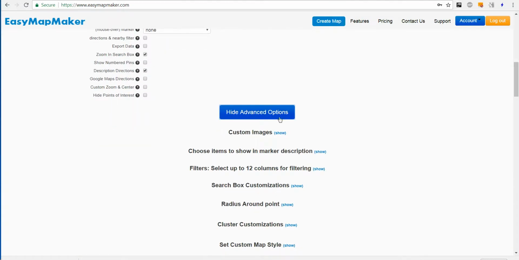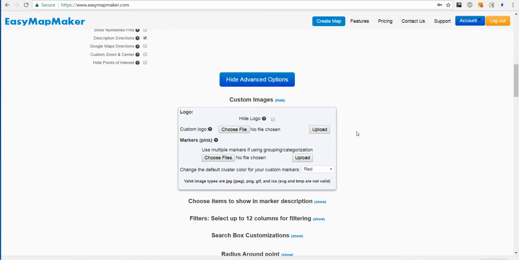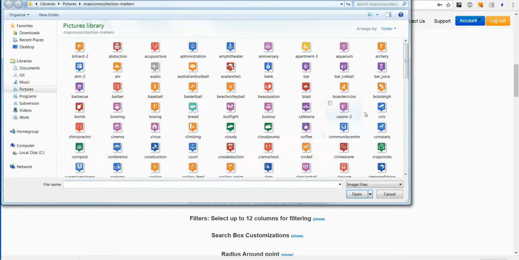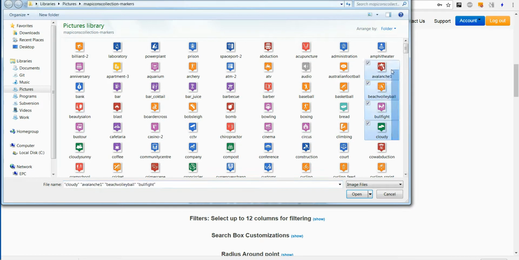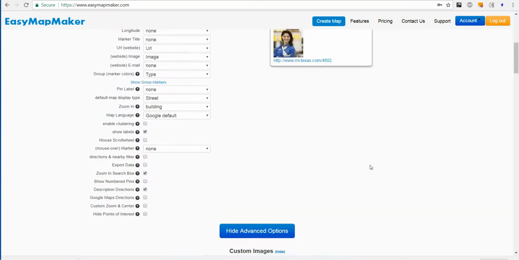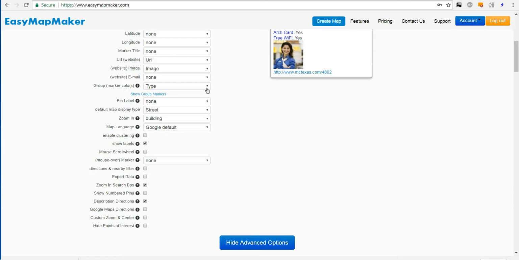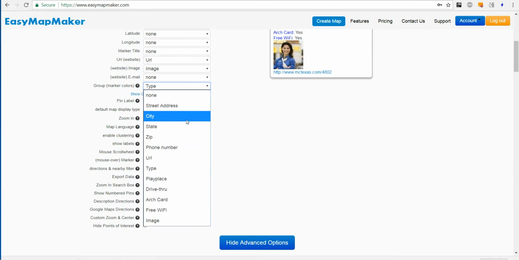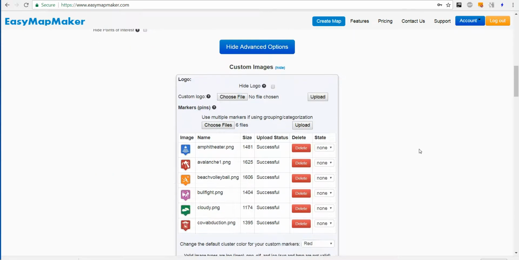Show Advanced Options, Show My Custom Images, and I will choose some files here. And I will upload these. And this type value right here comes from the group marker colors. So in this case, I will go based off of the state. So you see this changes to state, and I can choose my various states.